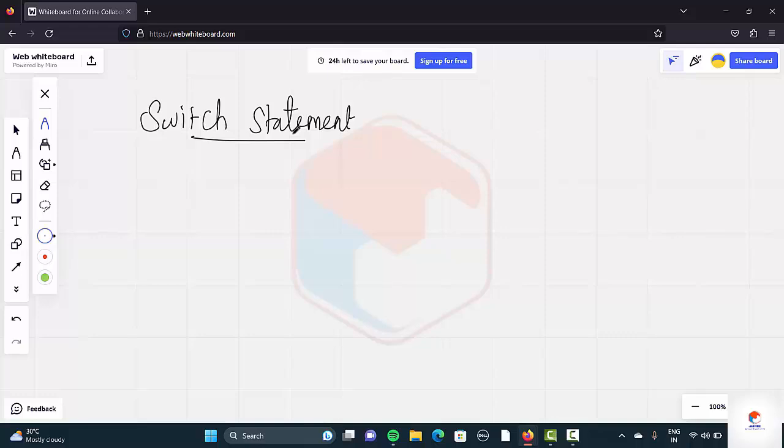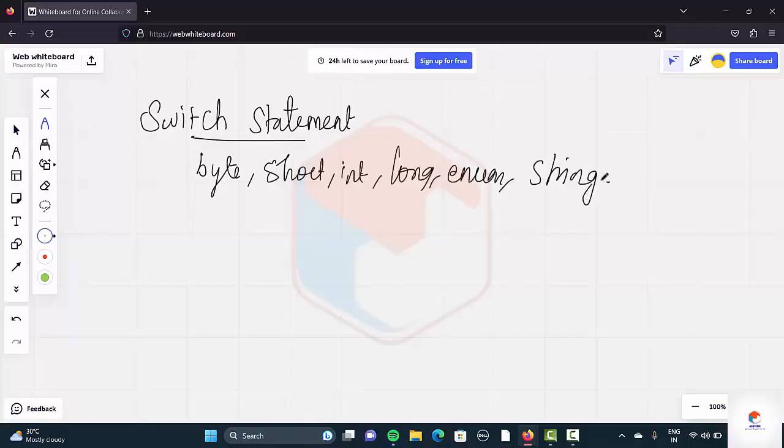This switch statement works with byte, short, int, long, enum and string. You can use this statement to test the equality of a variable against multiple values. Here is what you should know when using the switch statement.